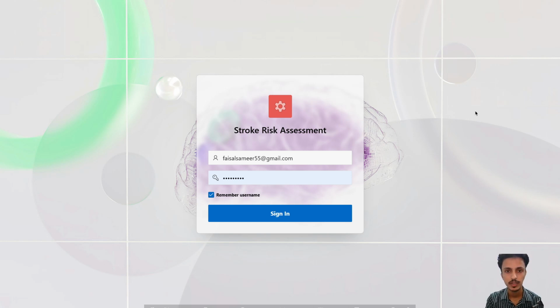This is Faisal Sami and I'm here today to present the project that I made for the advanced database programming subject. So let's start. The title of the project is Stroke Risk Assessment.